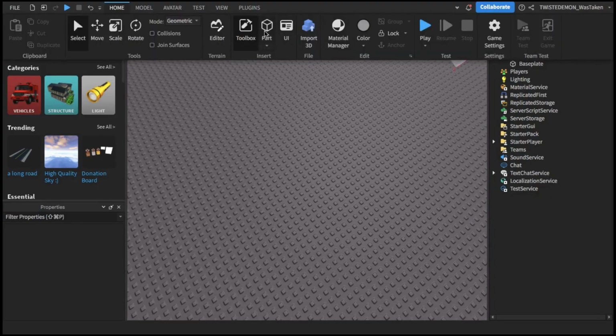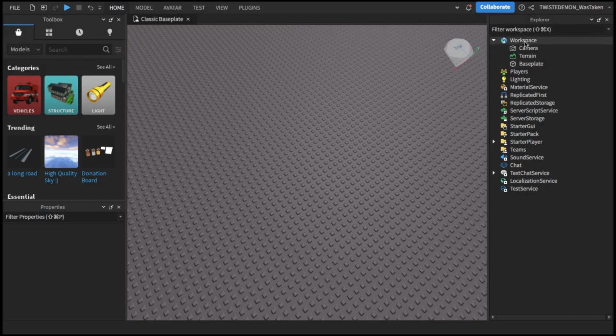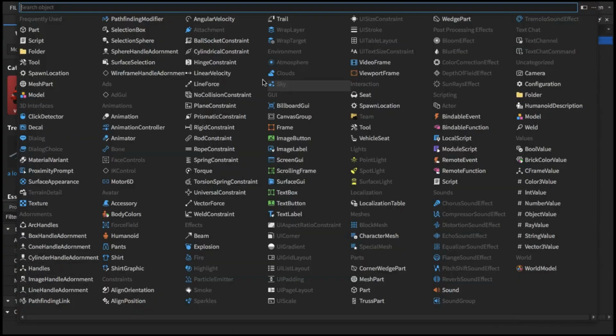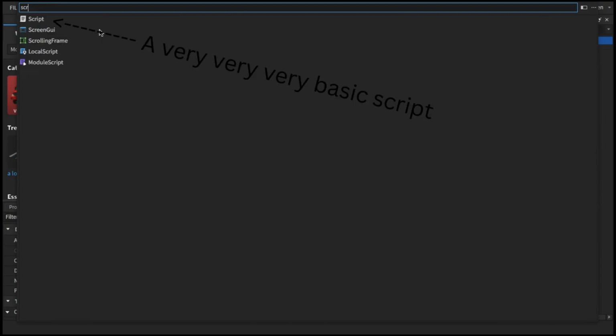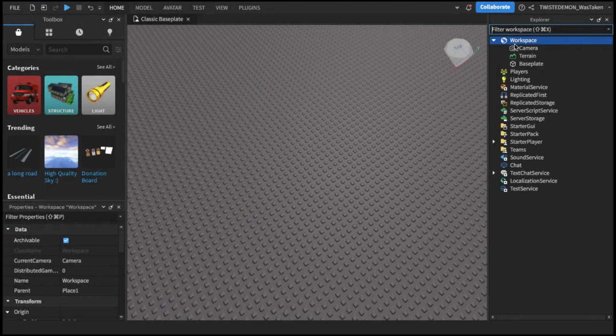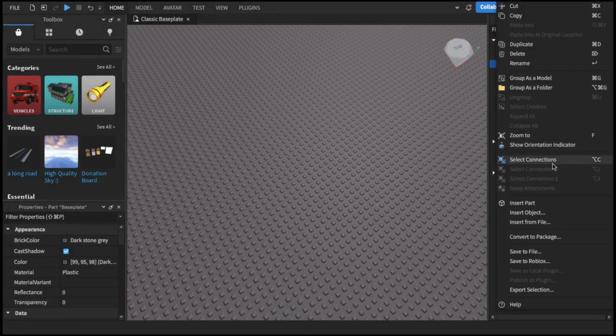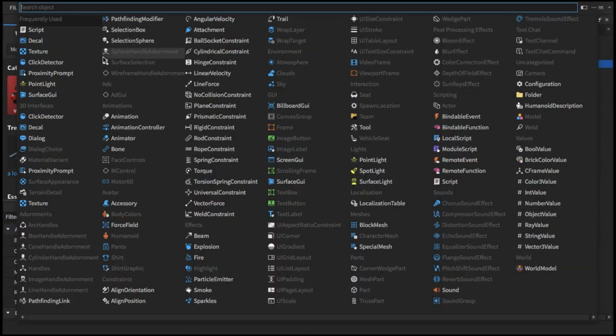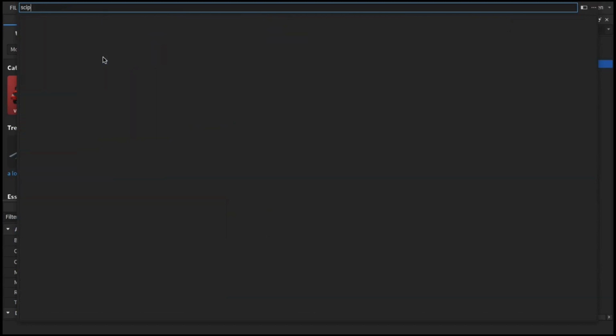But anyway, the first thing I want to cover is very basic scripting. So you can insert a script. You'll see that there are multiple types of script: script, local script, and module script.